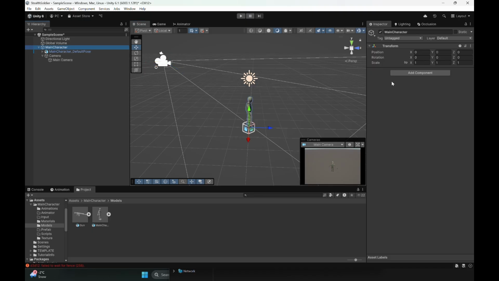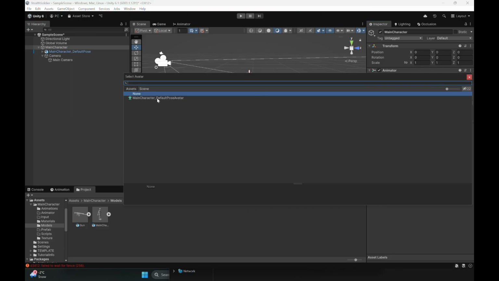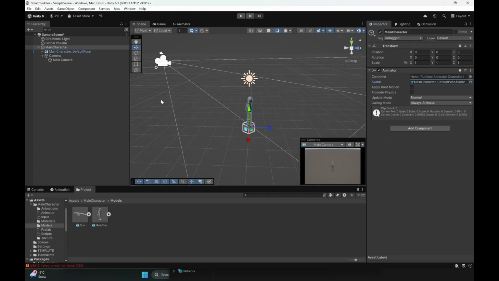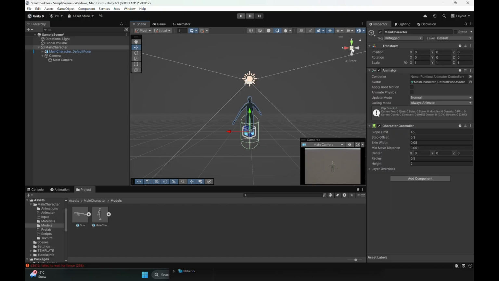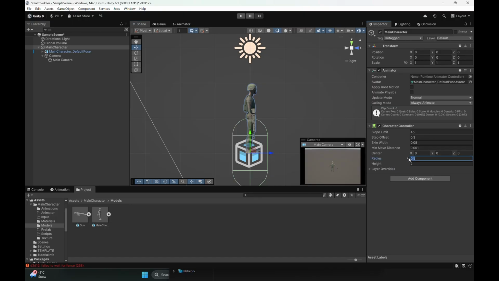So under the main character, I need to add a few things. I need to create an animator. I don't have a controller right now, so for now I'll just set the avatar, which is main character default pose avatar, and I'll create a character controller, and I'm going to make it so that it just fits his body. So the center of it is going to be 1 unit up, and the height is going to be 2.